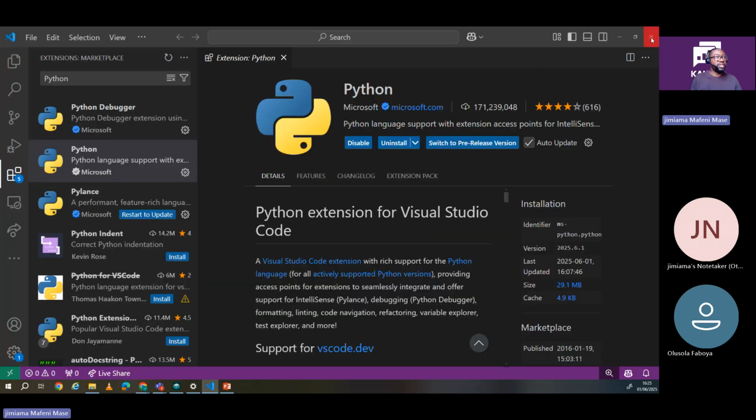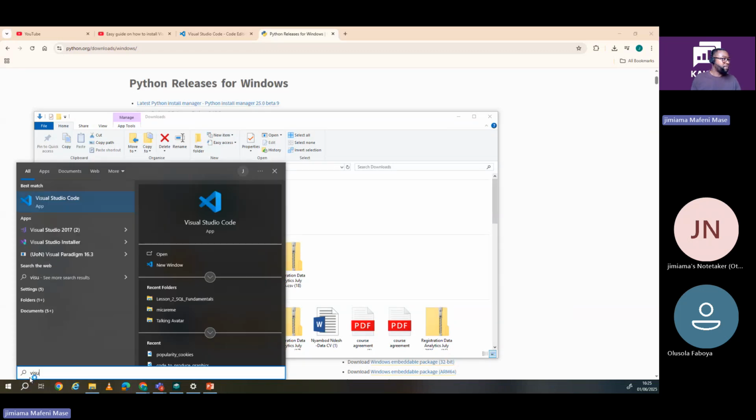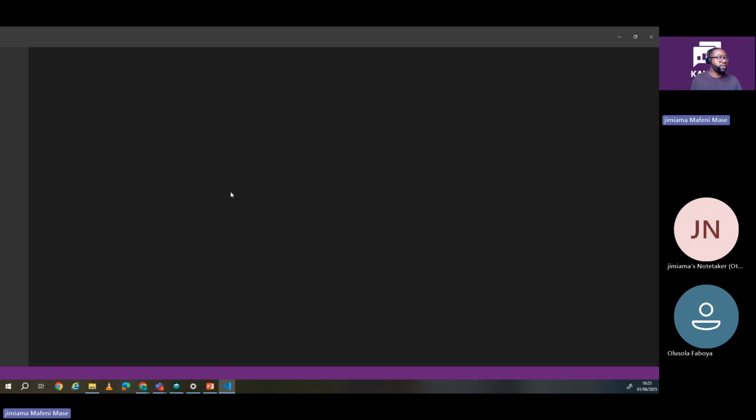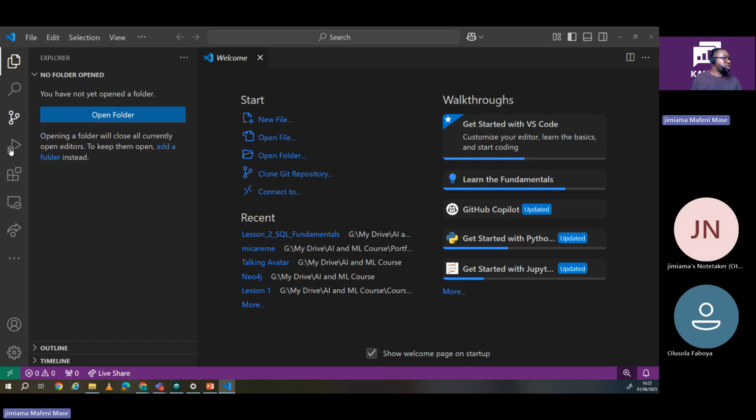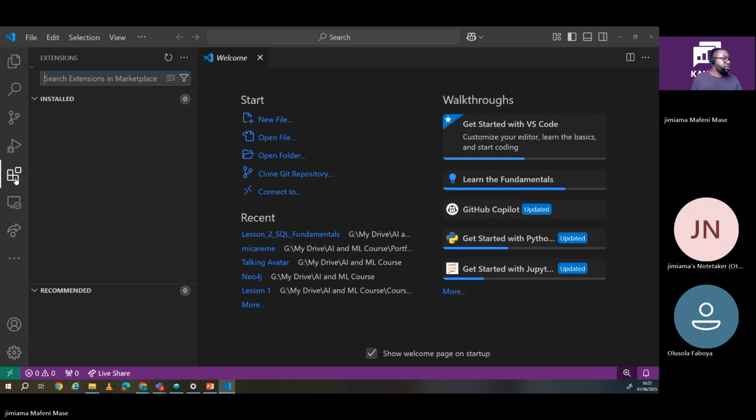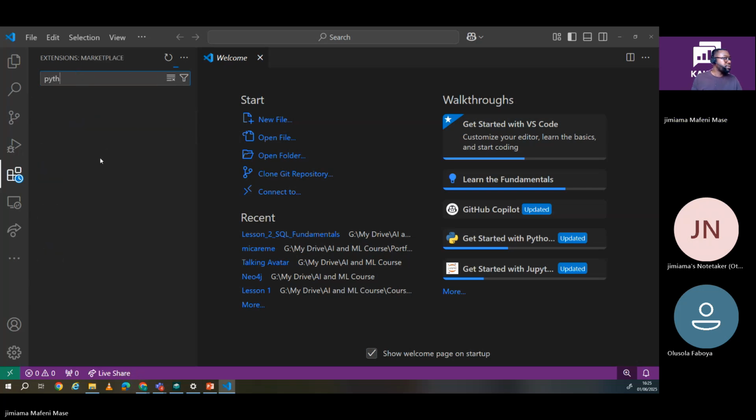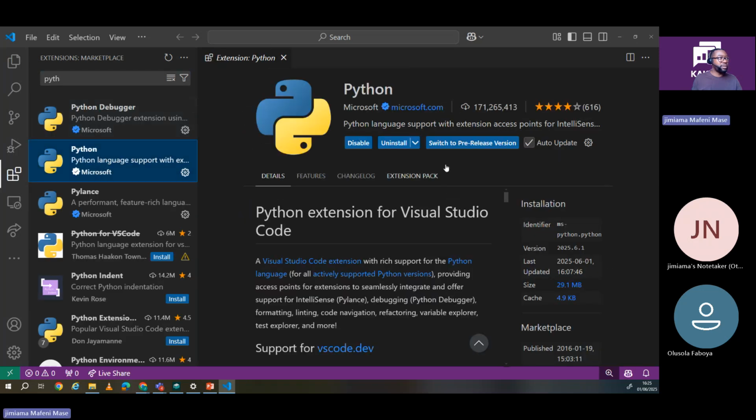So what you do now is close your Visual Studio Code. After you install Python within your computer, you close your Visual Studio Code and reopen it. Now if you go to your extensions, click on installed, and search Python, you're going to see that you have installed Python.